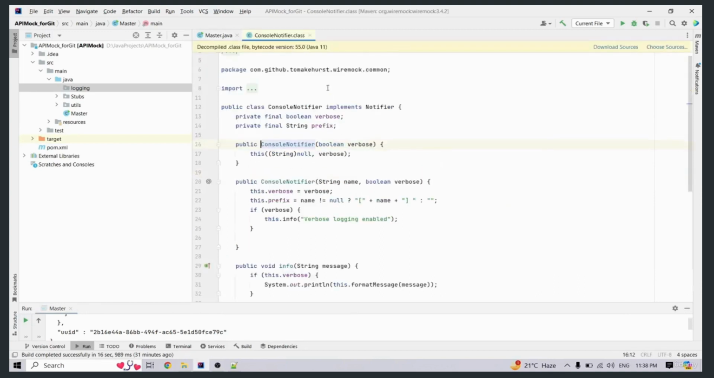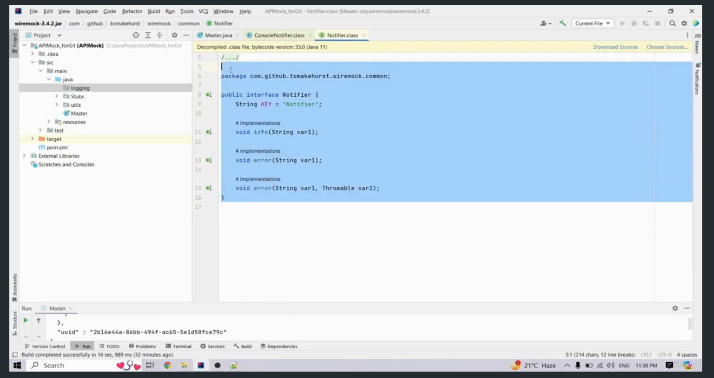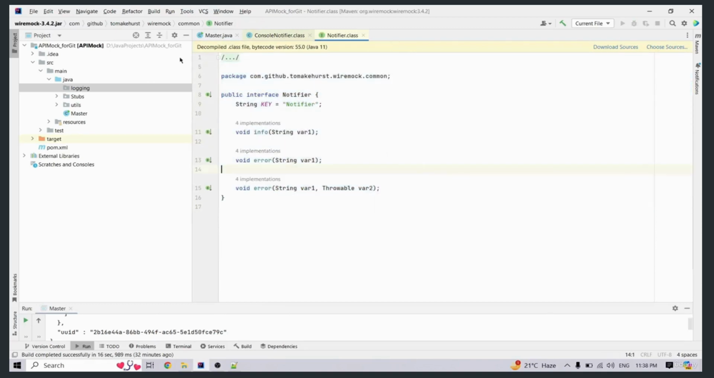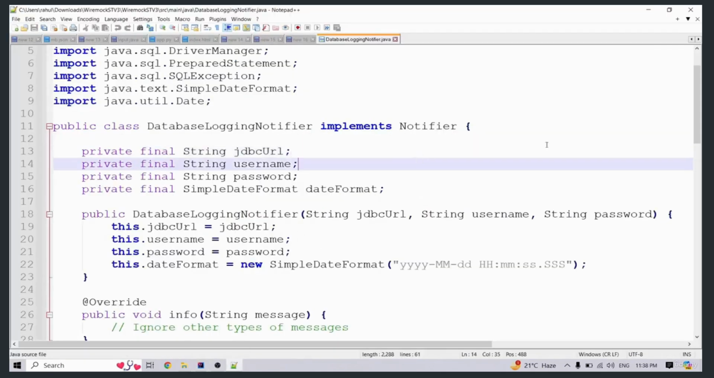So if I go here, we need to extend this interface, right? We will implement this. So let me close this. I've already implemented the database logging notifier, because if I implement it here, it will be quite a lengthy session. But I will explain each and everything.